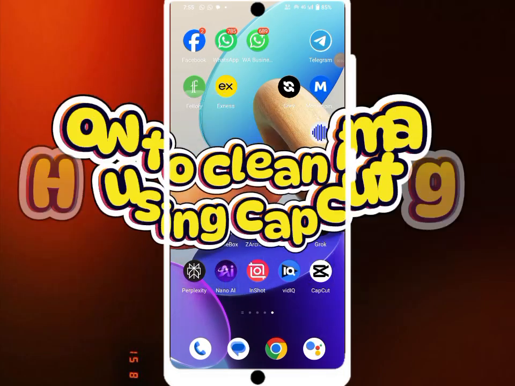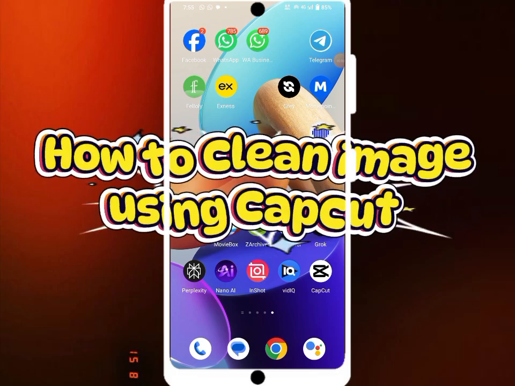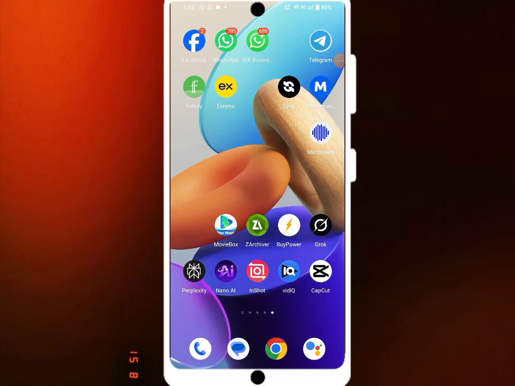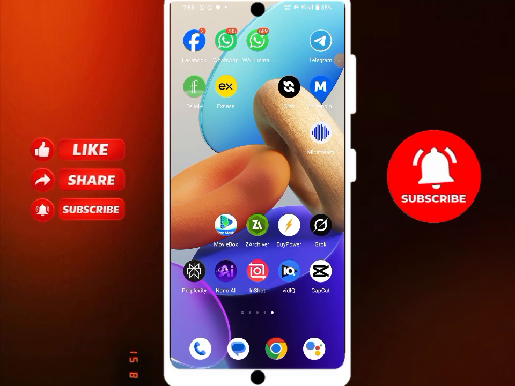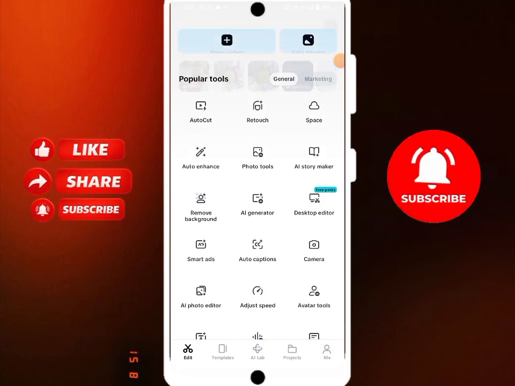Hello, y'all. Welcome to this class. In this class, I'm going to be showing you guys how to edit your image using CapCut. Now, CapCut does not only edit video, it also edits images. So I'm going to head over to my CapCut.